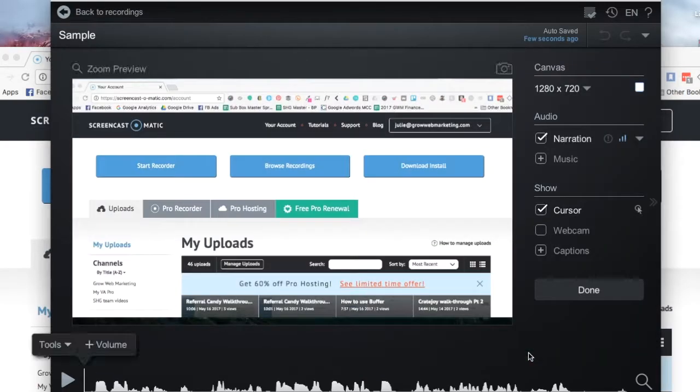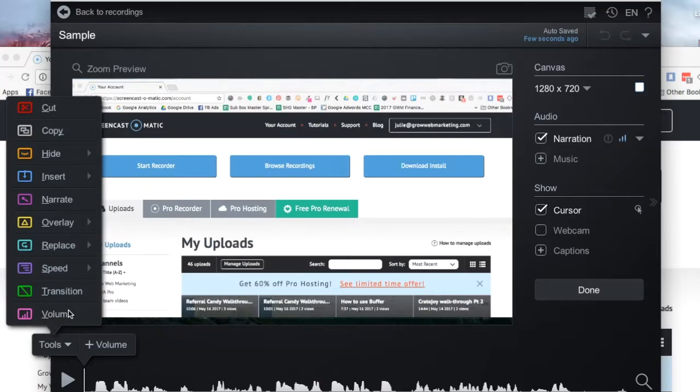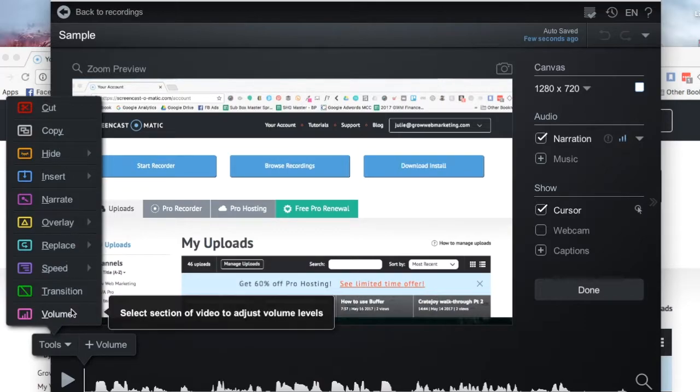So when I click on edit, it's going to take me to this nice little editing place. You can see the video up here. You can see the specs over here. And if you click on this drop-down menu, these are all your tools. So I'm going to show you just a couple of the basic tools that I use.